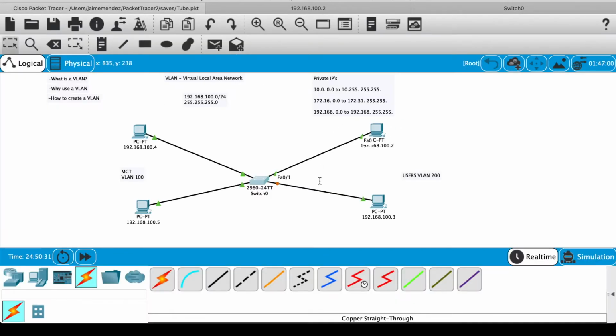So bam. Now these two right here, they're part of the, I put VLAN 200. Let me just change this. This seems a lot easier. So this is VLAN 100.